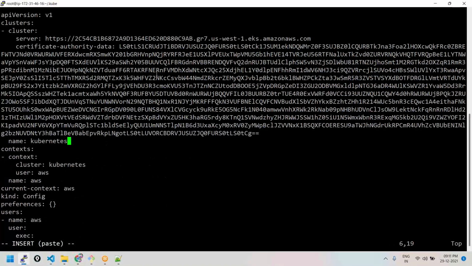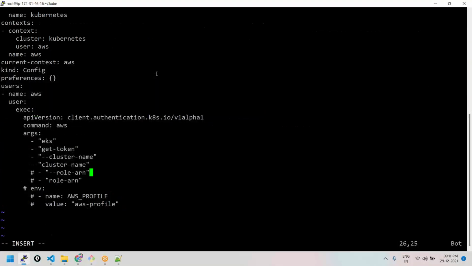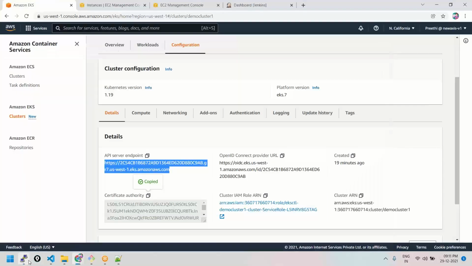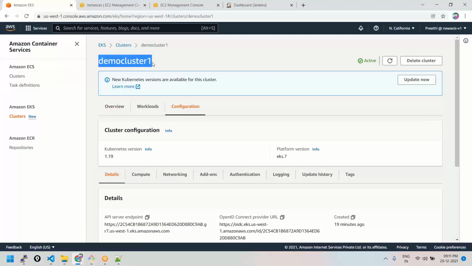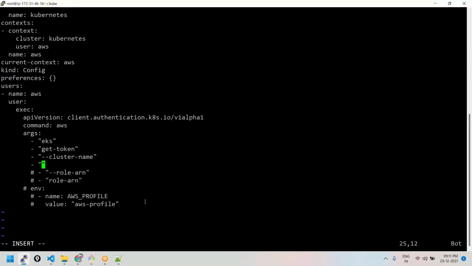Okay, and then the cluster name here. Just place it here in the double quotes. What is the cluster name? Demo cluster 1. Right, that's all. Now let us save this.